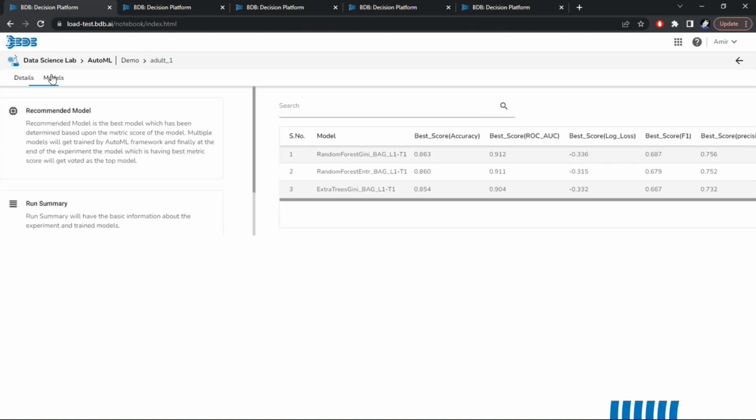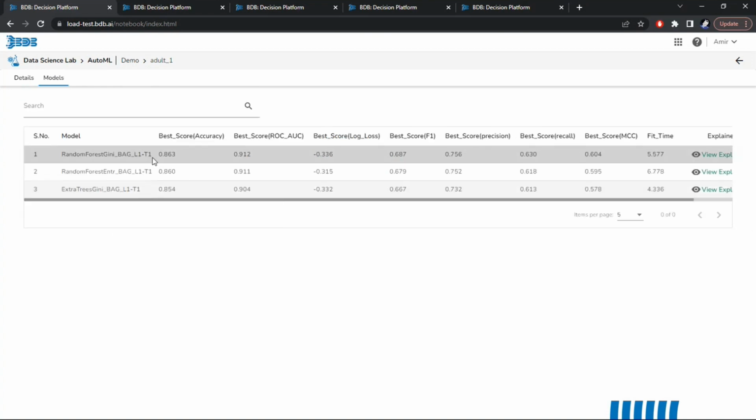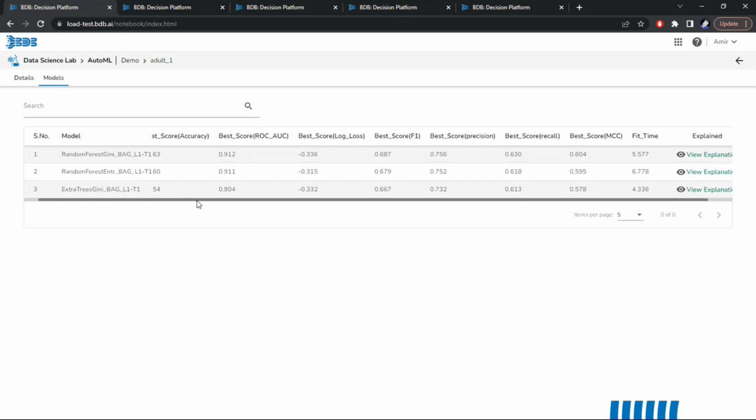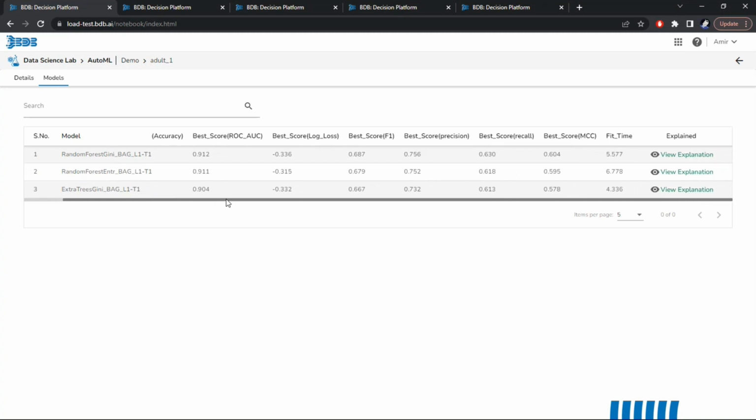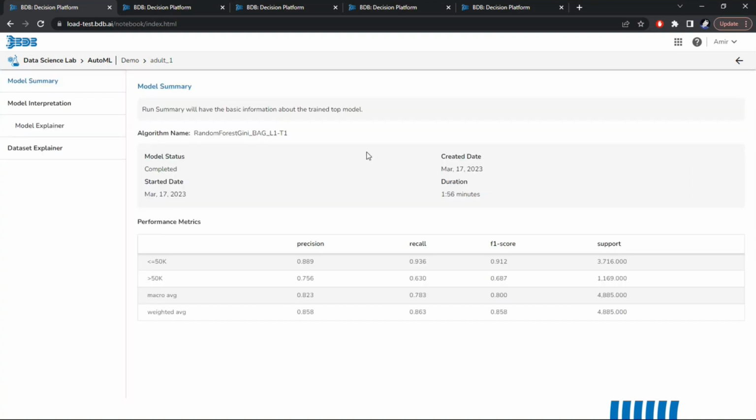Then we can go to models. These are the top 3 models that my AutoML has generated for the adult income dataset. If I go to view explanation, I'll get some more information about the model. I'll get the model name and some performance metrics related to classification. So we get scores of precision, recall and F1. This is a very brief summary listed here.